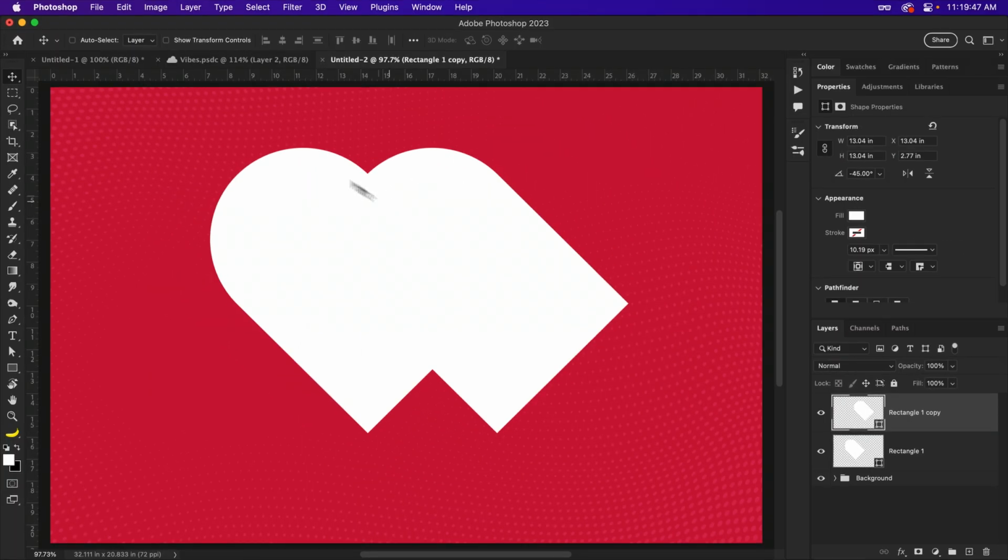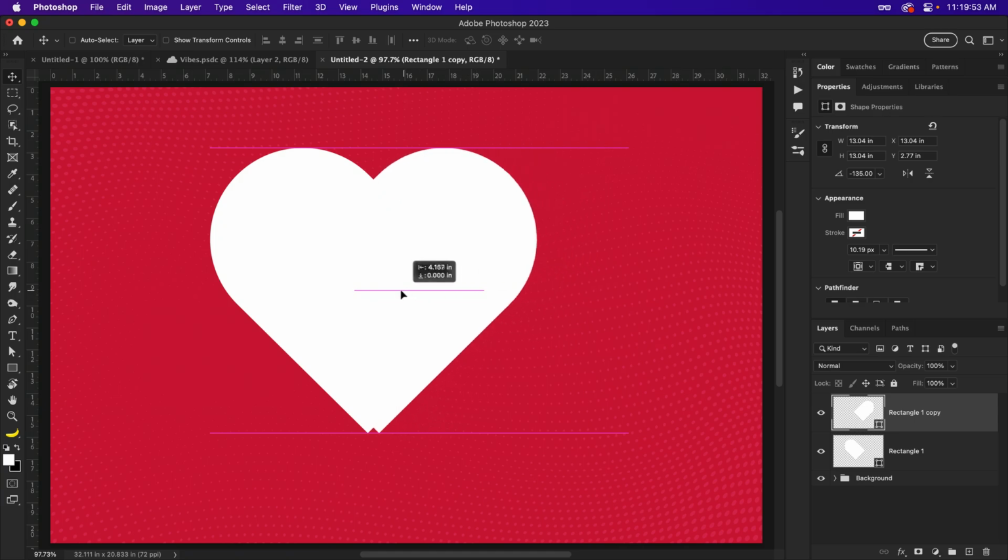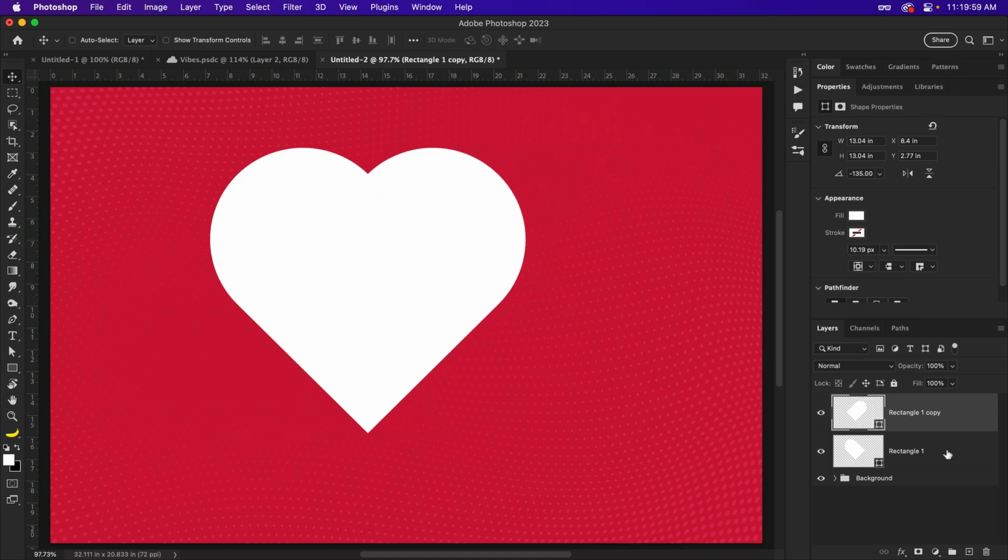With one side complete, duplicate over to the other by holding down Alt or Option and dragging. Then under the Edit Transform menu, flip it horizontally, line up the two shapes, then merge one more time. And just like that, you've created a simple heart in Photoshop.